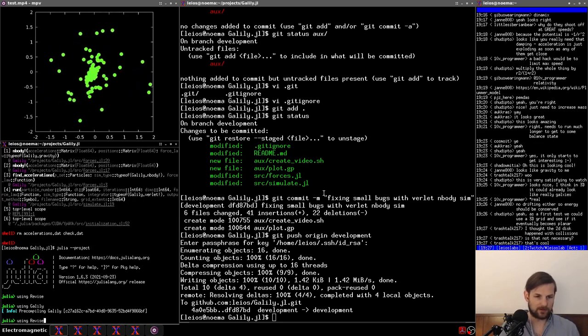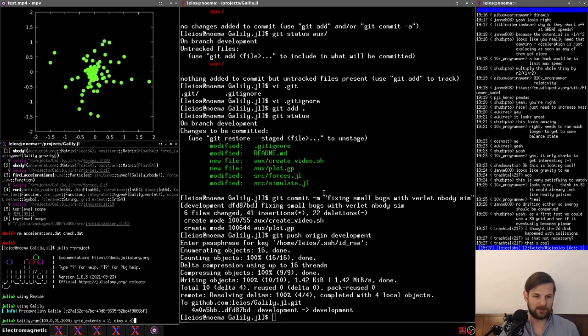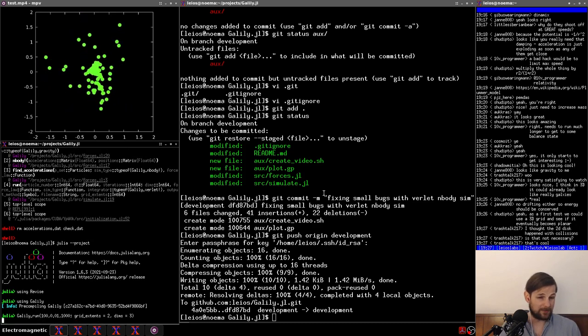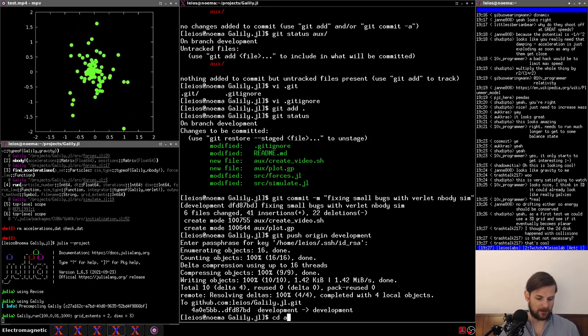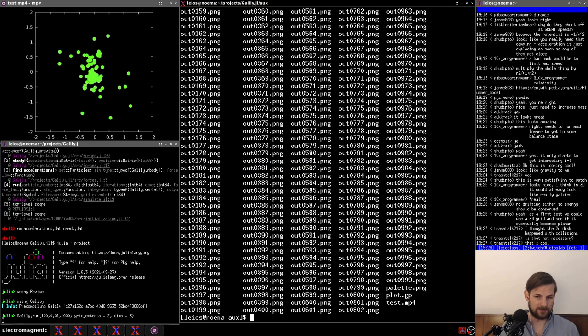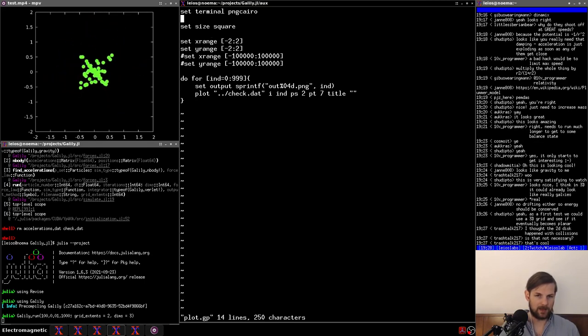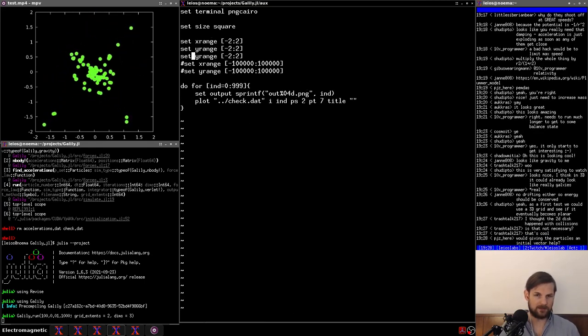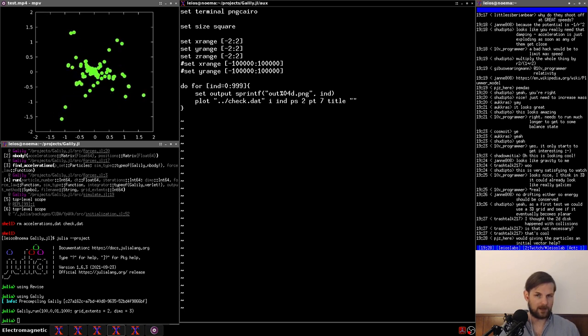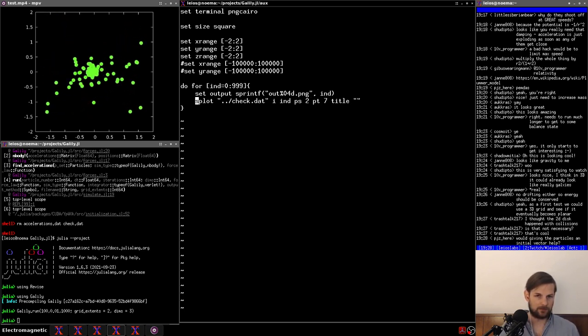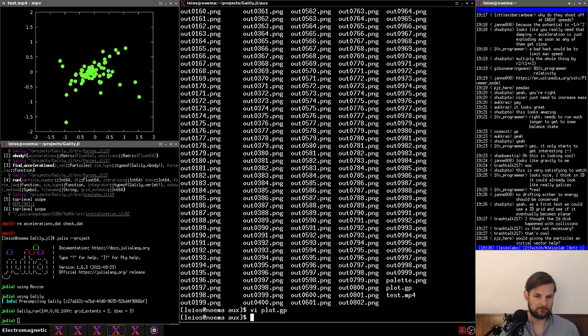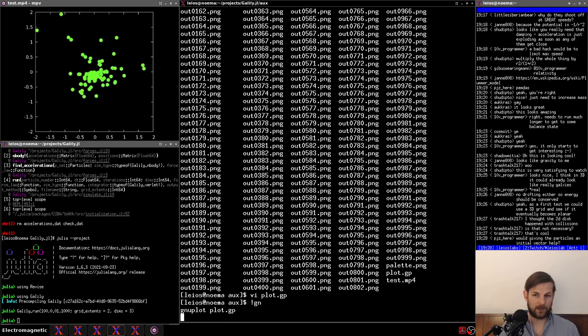Yes, so we're gonna run Galilee in dims equals 3, see what happens. And then over here, we're gonna cd into aux, ls here, and I think what I can do is just go into vi plot.gp, add a z range here, and then just change this to be splot. And I think that'll work. I don't know, let's see.